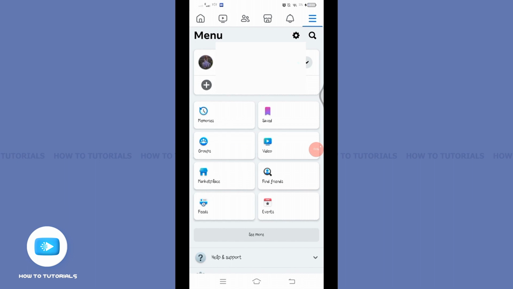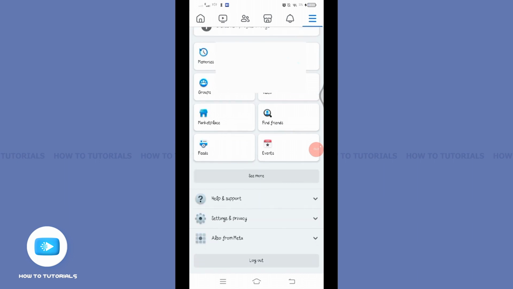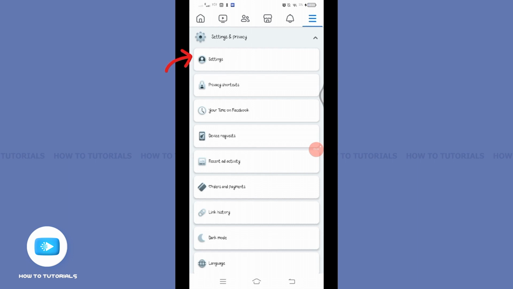Once you reach this menu section, here scroll down until you find the settings and privacy option. Next to the settings and privacy, you'll find the little arrow facing downward. Tap on it to open more options. And from here, tap on settings. This will redirect you to a new page.